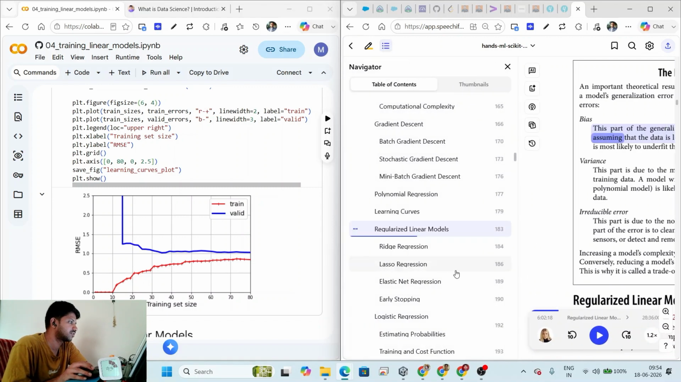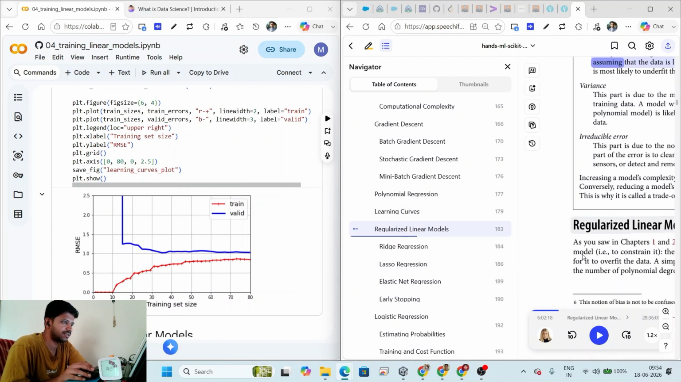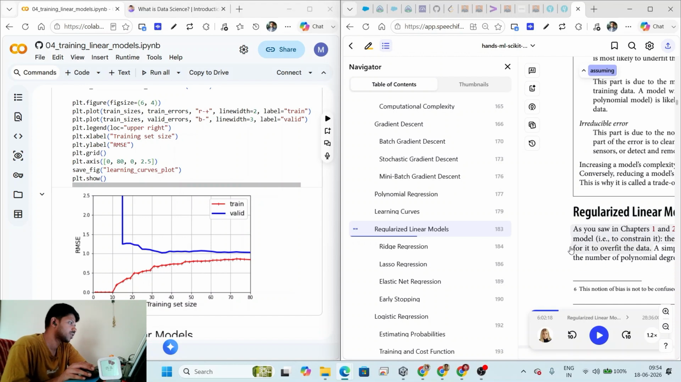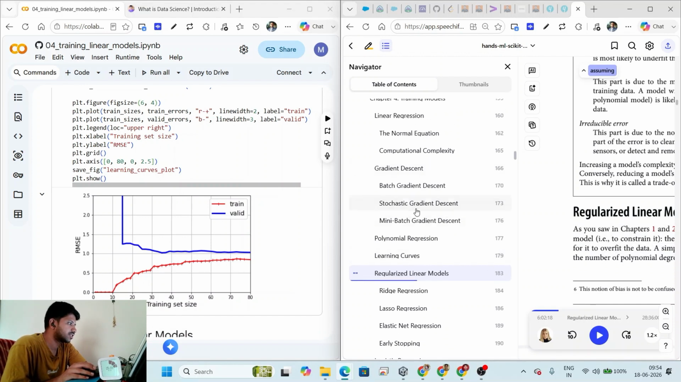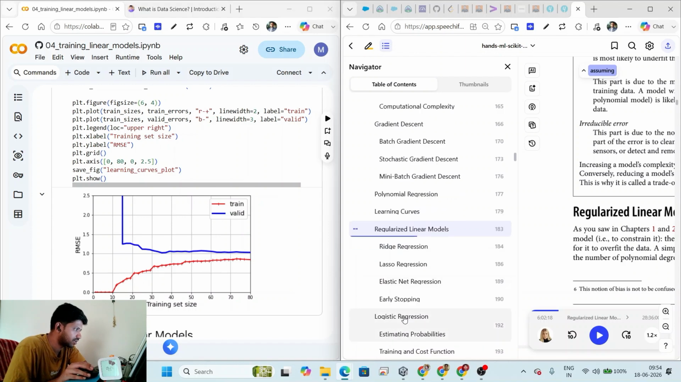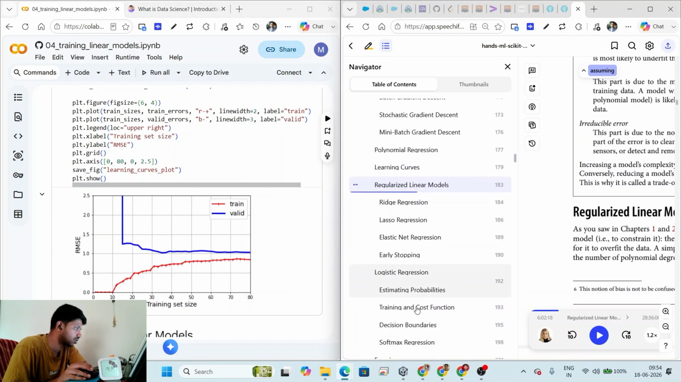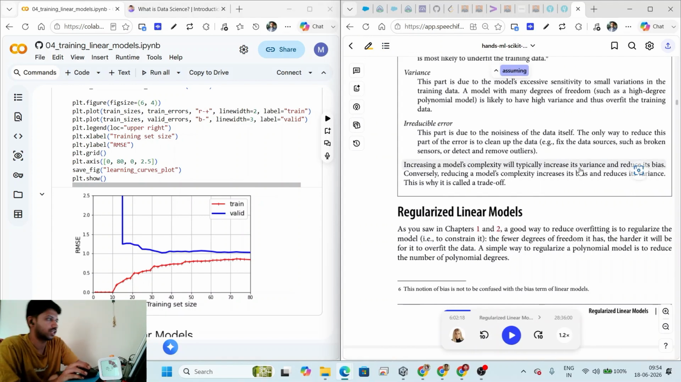So I think I should complete till here only. Regularized linear models I will continue tomorrow. Gradient descent and polynomial regression learning curves I have done, and I will continue from here tomorrow. Regularized linear models: ridge regression, lasso regression, elastic net, early stopping, logistic regression. I will continue it tomorrow because I have a lot to do, so I have to stop here. Okay, thank you.